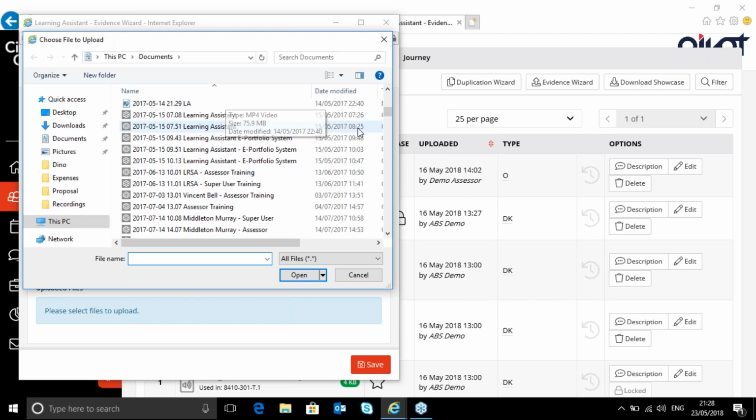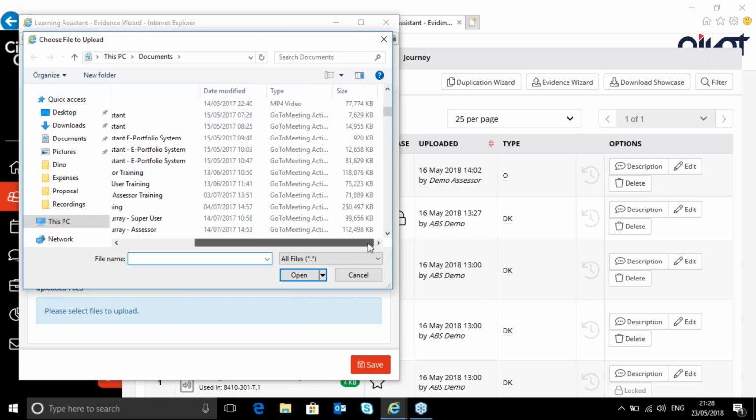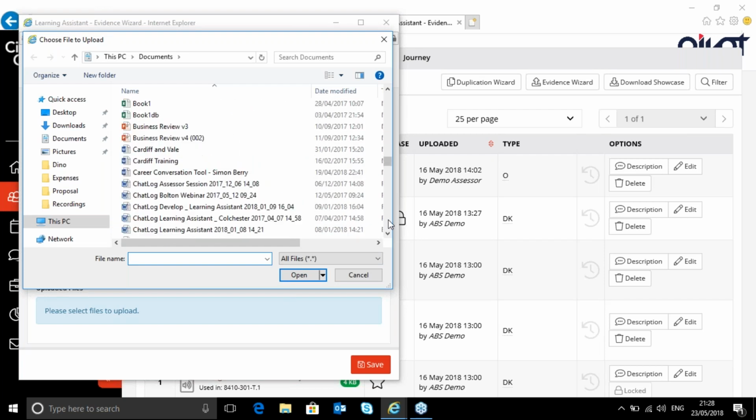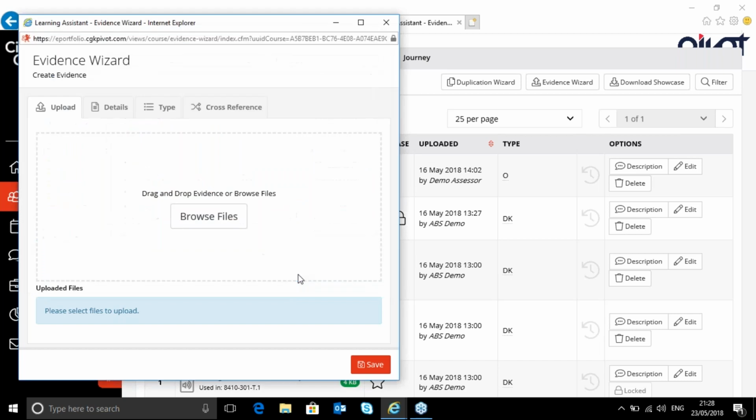I'm not going to use that because I think that's quite a big file. Yeah, it is. So I'll just attach any kind of document at the moment. Book one. Okay, so then what you do is attach that.